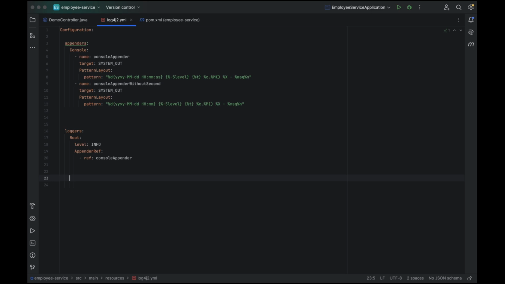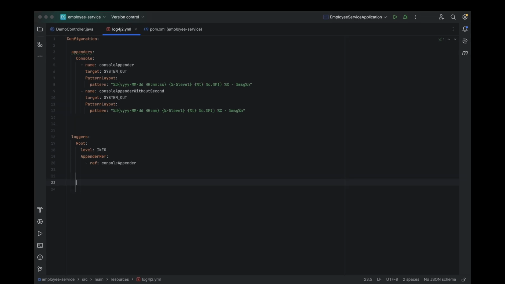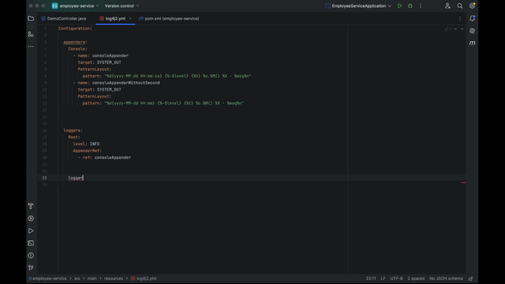Now, let's say you want different appenders for different loggers. For example, one logger could output to a file, while another could output to the console. To achieve this, we need to define separate loggers in our configuration. Now, let's add the logger configuration under the loggers section. Just like we defined multiple appenders earlier, we can define multiple configurations for different loggers here. Each logger can be configured with different settings such as the log level, appender to use, and whether it should propagate its logs to the parent logger.